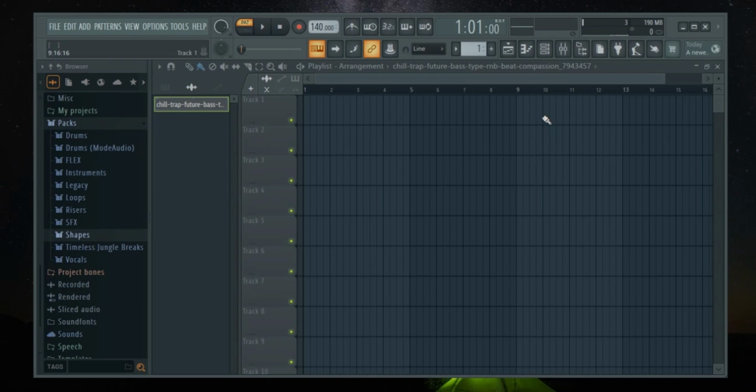Want to slice and dice your audio like a pro in FL Studio? Let me show you how to cut it up and make it sound just right. First, open FL Studio and import the audio you want to work with.